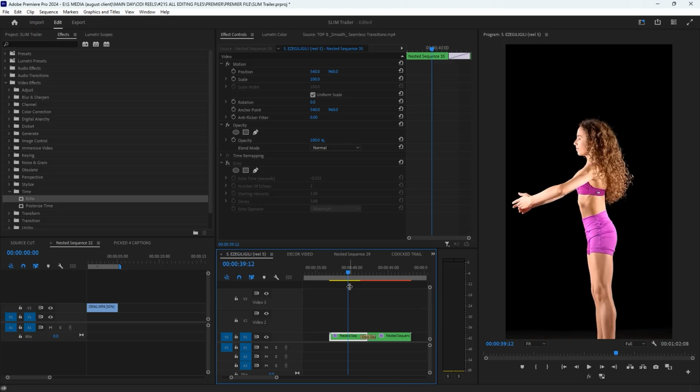So guys, that's a quick way to create an echo or ghosting effect in Adobe Premiere Pro. You can play around with this because there are so many effects you can accomplish with it.